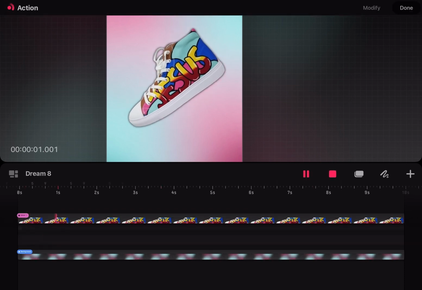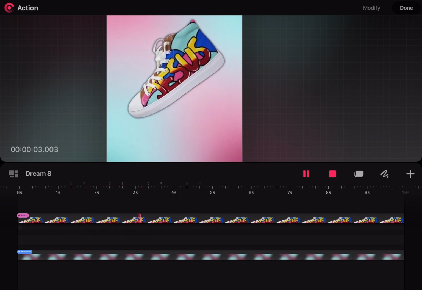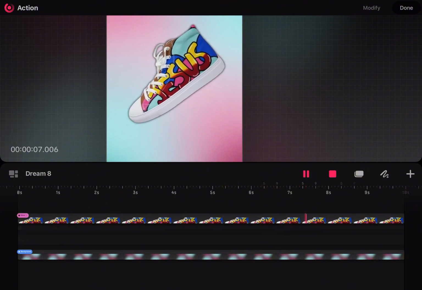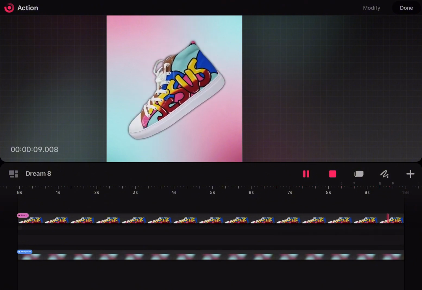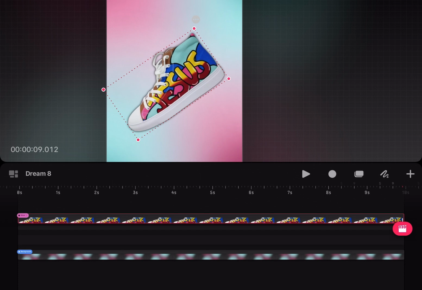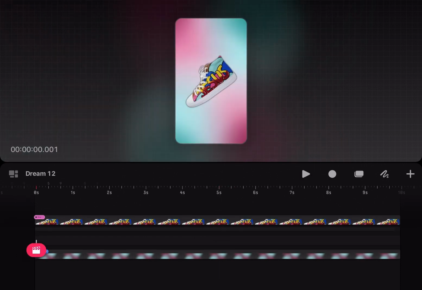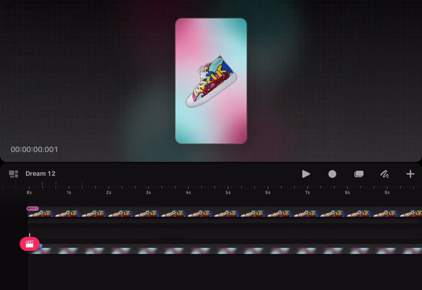Now, as usual, I like this floating effect, so I moved my pencil up and down, and you can click that modify word up in the right hand corner there to adjust your settings to get it looking smooth. And you play back to ensure that you like what you're seeing.